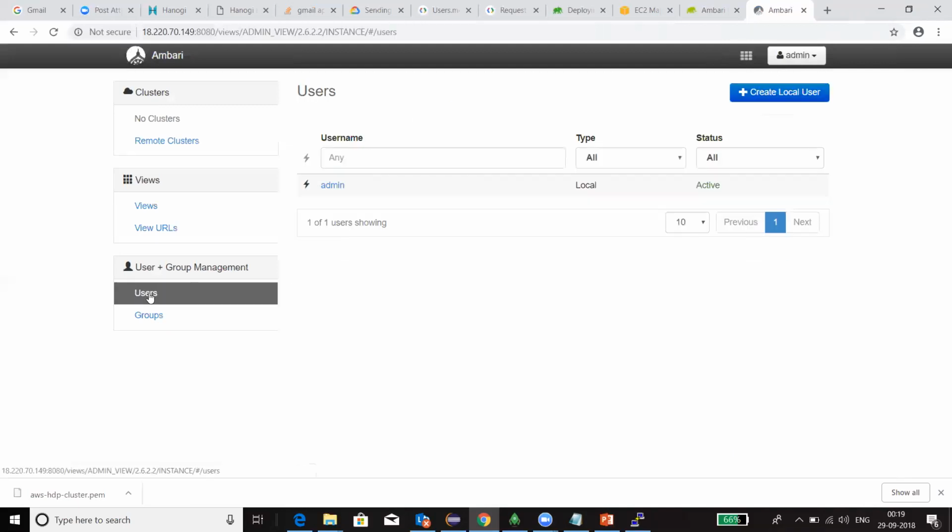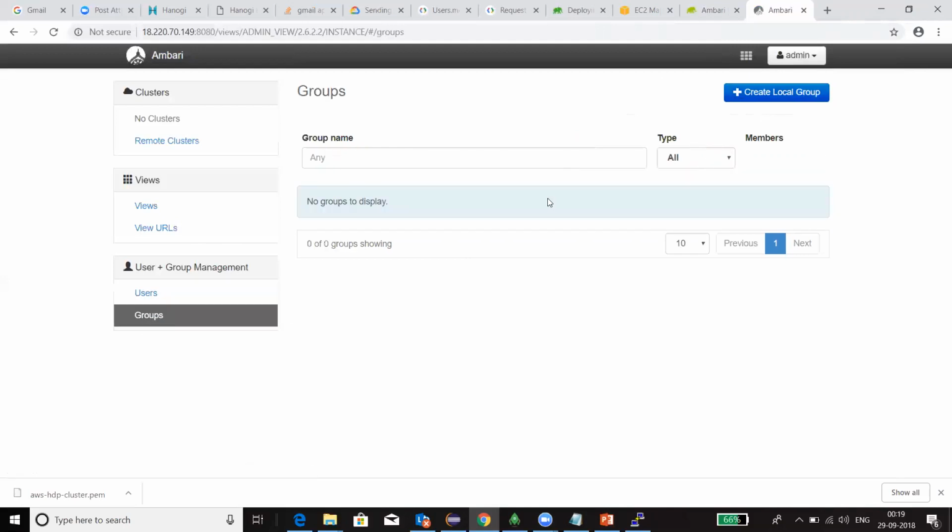Here we can see the users. So right now admin is one of the users. So we can create more users here and give them different kinds of permissions. All right. We have different user groups here, which can be created. So when we click here, it will again take us to the first page, which is asking us to launch a cluster.